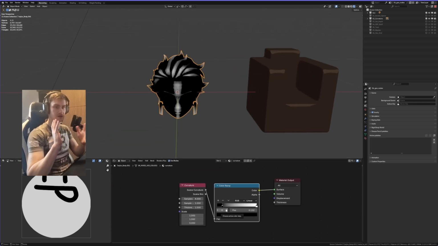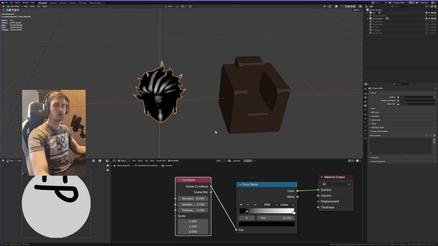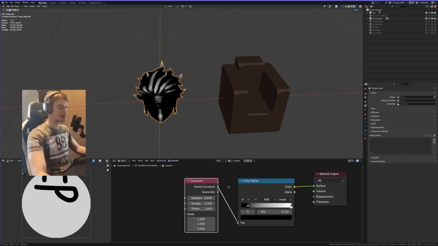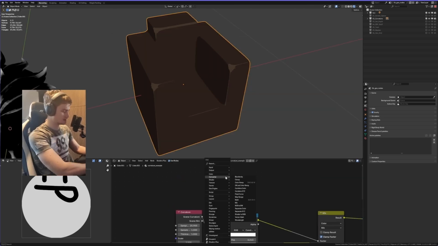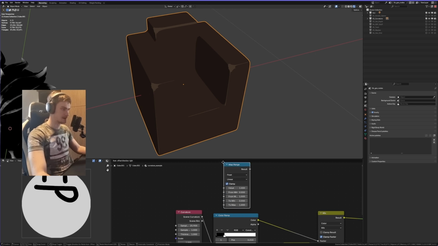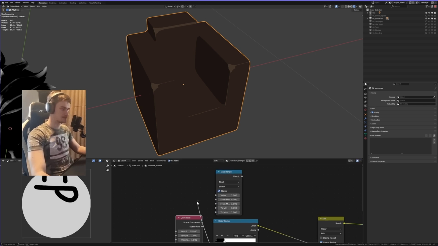All of these I'm going to show you now are going to be in Goo Engine. It's kind of like the pointiness node in Blender Cycles, but since we don't have that in Blender Eevee, we have this node here. Also, as a quick note, if you use a map range, for example, and then you put the scene curvature in there.